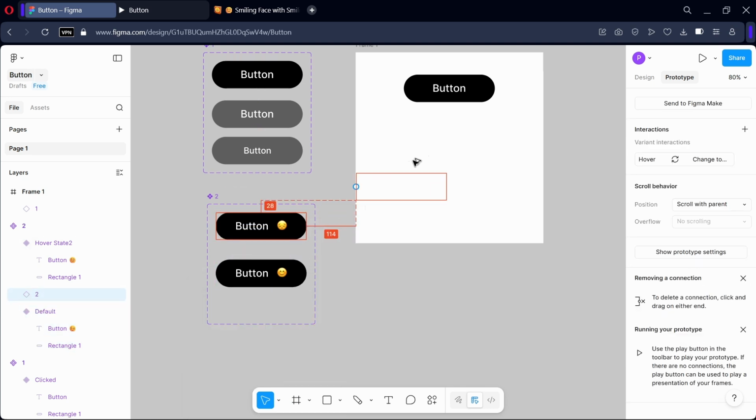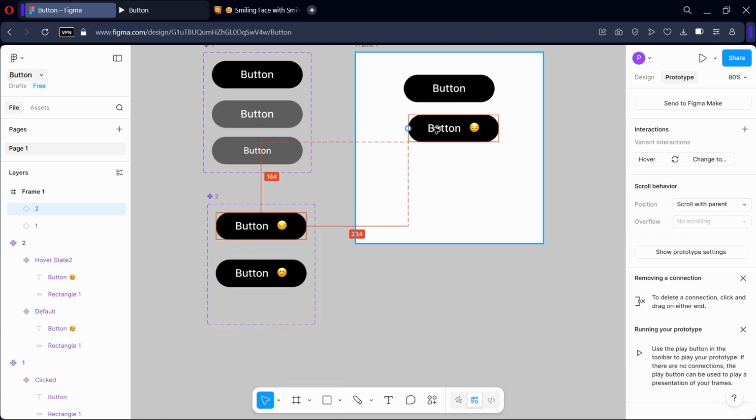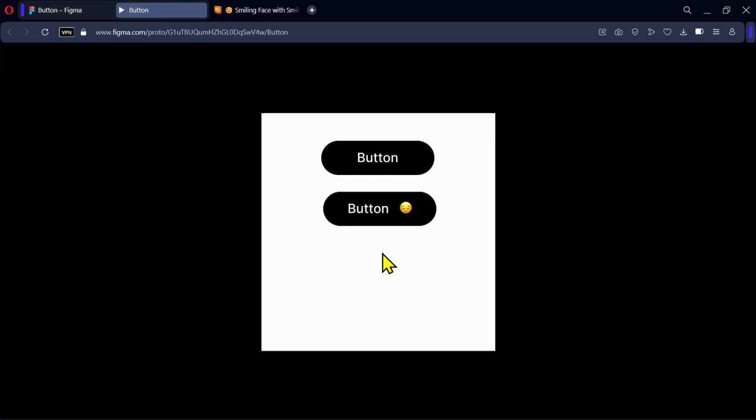Hold Alt and drag this second button into our frame. Go back to the preview. You can see the second button has been added. When you hover over it, the emoji changes from sad to happy, and when you move your cursor away, it goes from happy to sad, which is a really cool interaction.